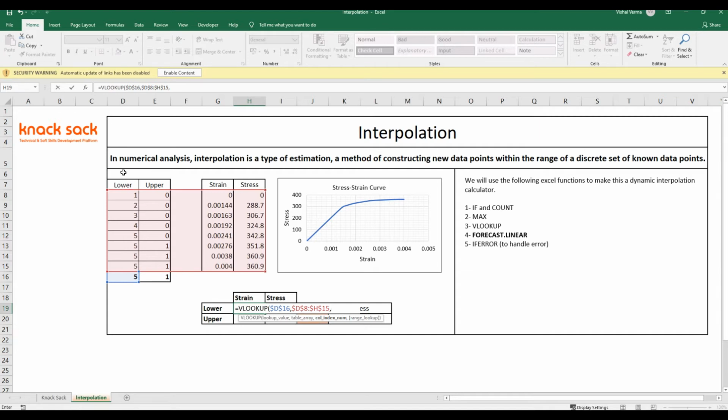Column index is like this is the first column, second column, third column, fourth column, fifth column. We want to find the strain, then first, second, third and fourth. We will provide 4 as column index. Then we want exact match. Okay, we have the strain value as 0.00241. Copy and paste this formula here and changing the column index to 5, we are getting the lower strain and stress values. Similarly, we will use VLOOKUP.